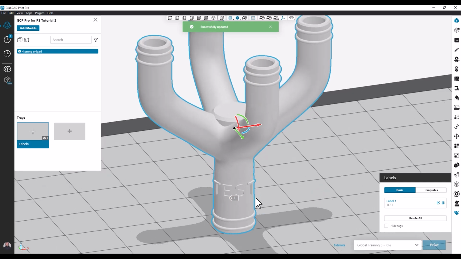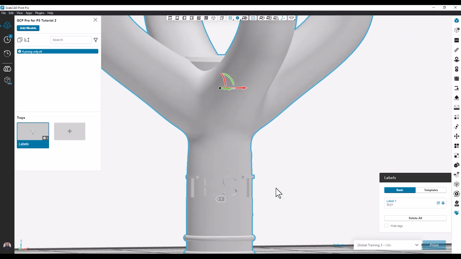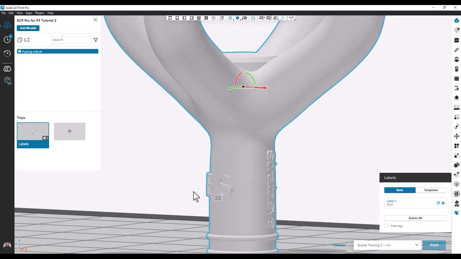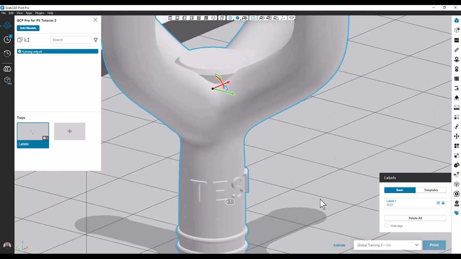Labels applied to an angled or curved surface will wrap to the surface. You will want to check that your label has been applied in the appropriate place.